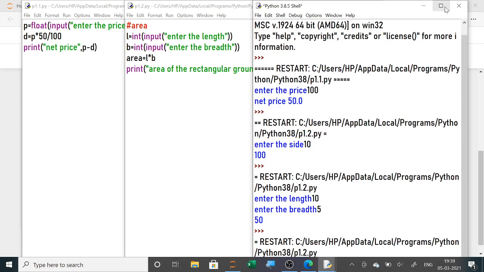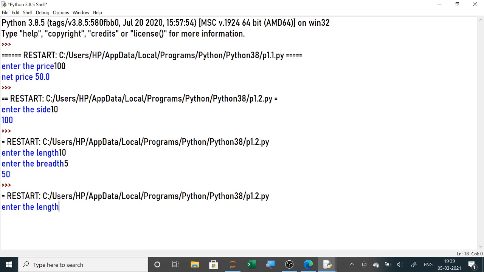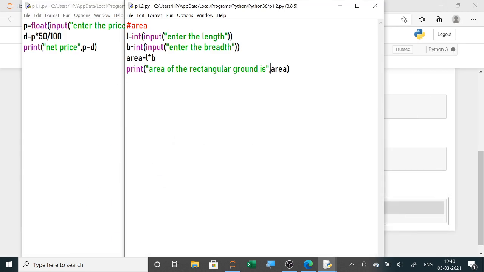It is asking here the length. Suppose length is 11 and breadth is 8. 11 times 8 is 88. It is showing here the area of the rectangular ground is 88. So like this, you solve all the programs.